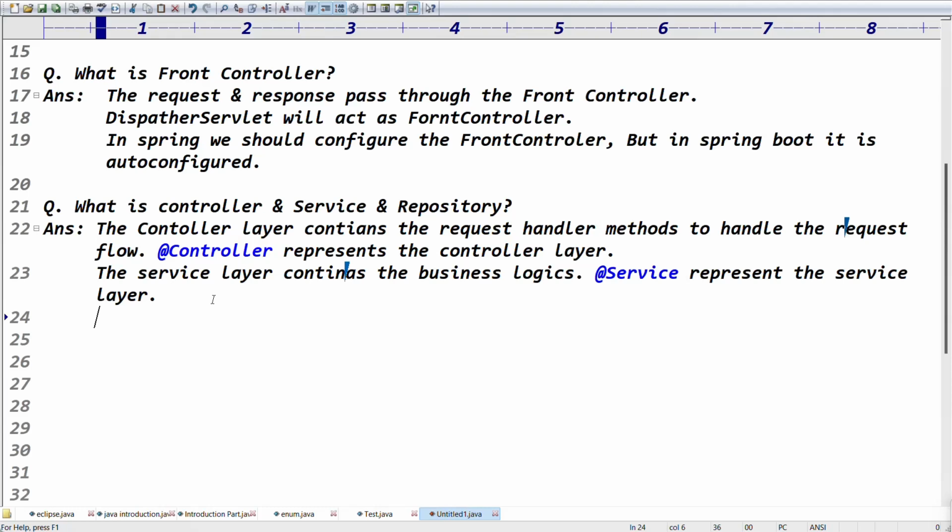You got the point, right? The repository layer means what? The repository layer contains repository, guys. The terminology you should inject. That's what I've been speaking about this much time.